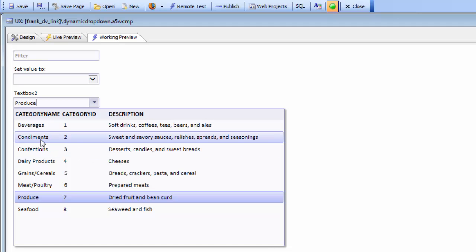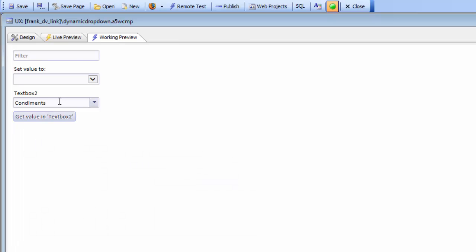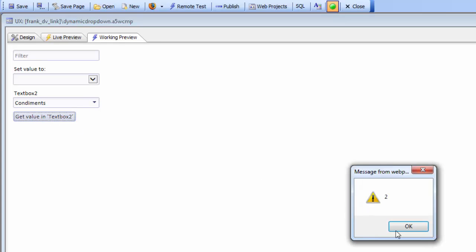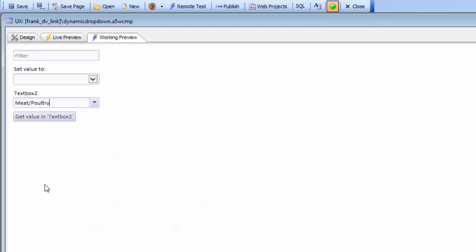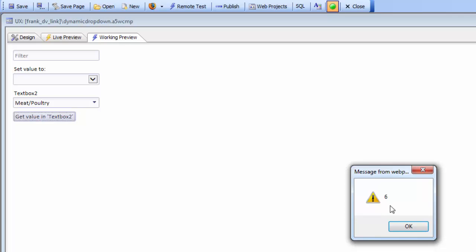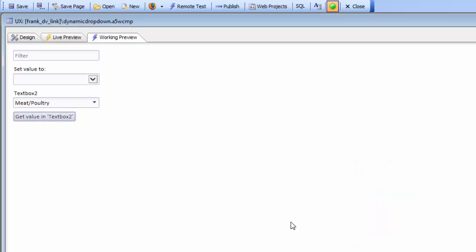For example, if I go here and choose condiments, and then I click this button to read the value in this control, you can see that instead of getting back the value condiments, I get back the value 2. Then if I choose meat and poultry and click the button, I get back the value of 6. So what this is showing is that the display value and the stored value are different, which is how a drop-down box control works.